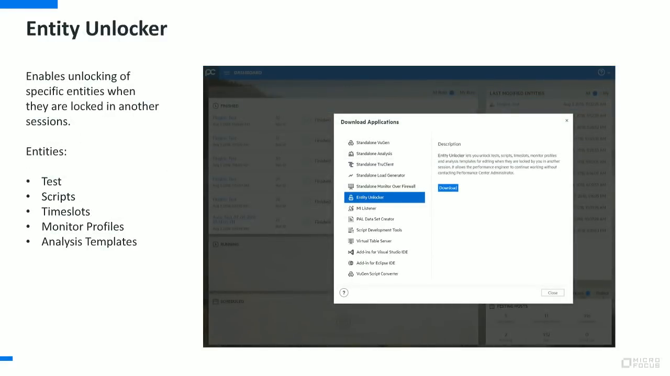Last but not least is this new capability called an entity unlocker. In many cases, there have been times where users have been locked out of something that they've been working on. Those entities could be tests or scripts or time slots, monitor profiles, analysis templates. So if they're working on something like this, they've been locked out and they have to go and ping the Performance Center admin to unlock it for them. The entity unlocker allows that same user to unlock that entity on their own.